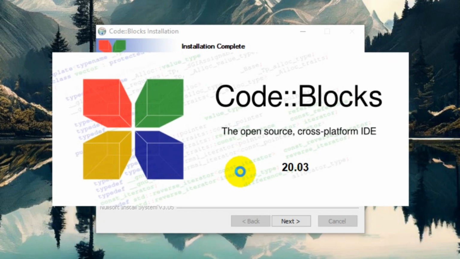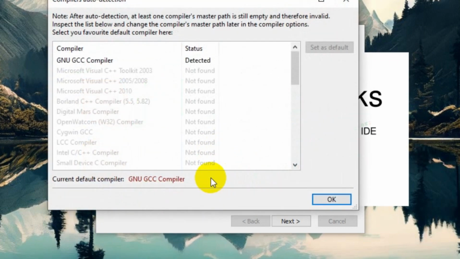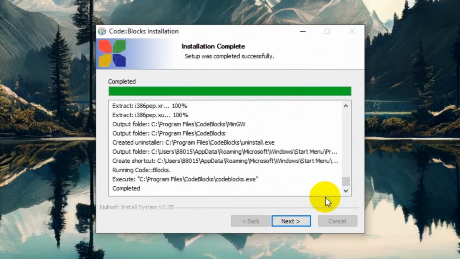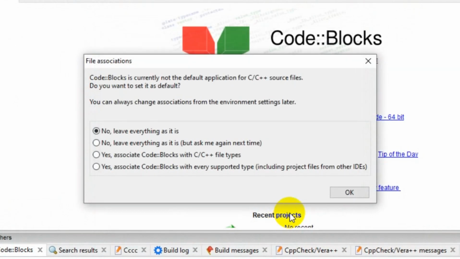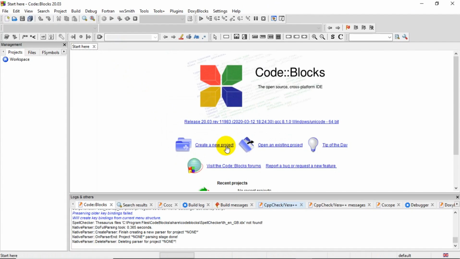It will take some seconds. And here you can see that they detected a compiler. Click on OK, and then click next and finish. Leave it as it is. So now we are in CodeBlocks, and now we are going to create a new project.